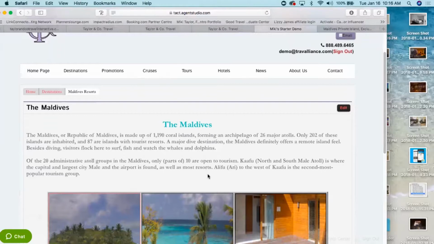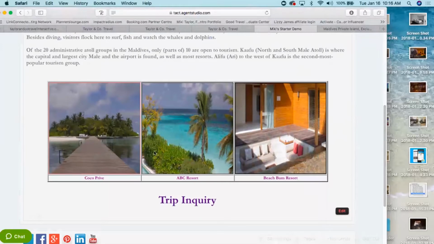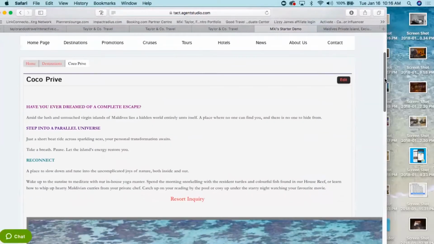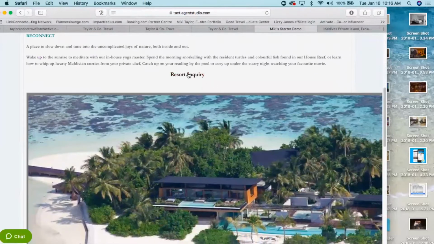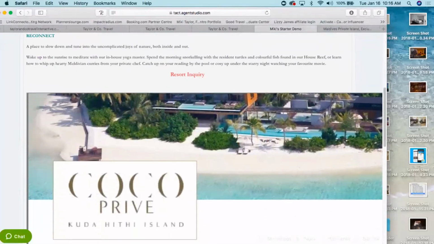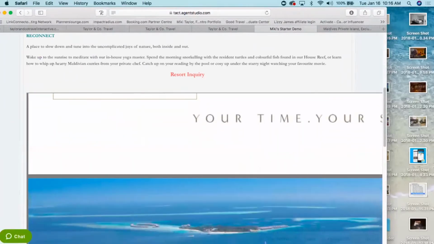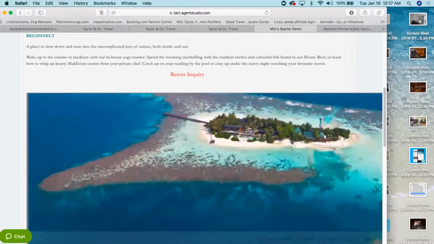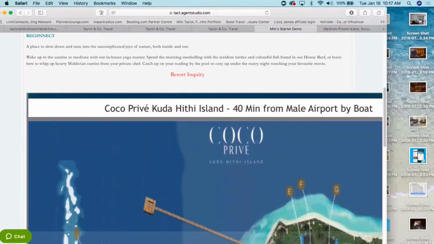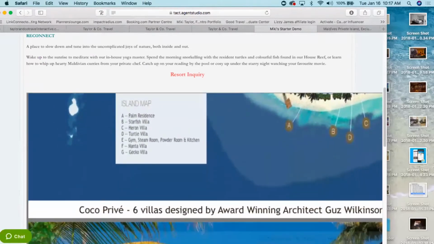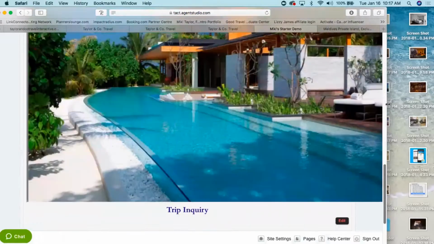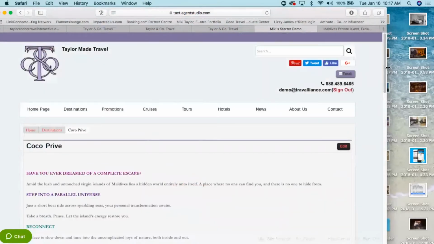Now, it gives a little bit of information about the Maldives. Here are the three resorts that we are promoting on our page. If they click any of these, you'll see it brings them right into the page about Coco Privé. It gives the resort inquiry again. They can see those everywhere, or you can put a contact us some places so that it doesn't look like you're trying to say, hey, inquire about a trip. You can change up the verbiage a little bit, and they can scroll down, and at the bottom is the trip inquiry. So that's how, and you see it didn't take us that long.